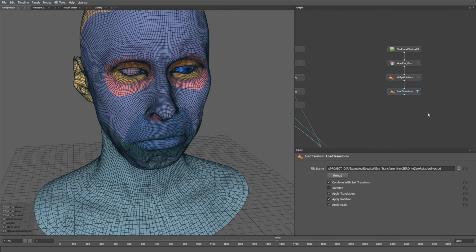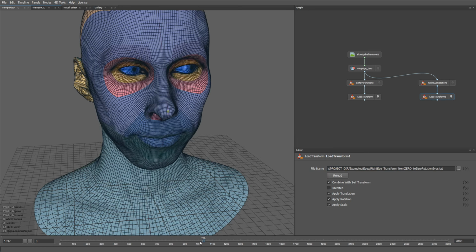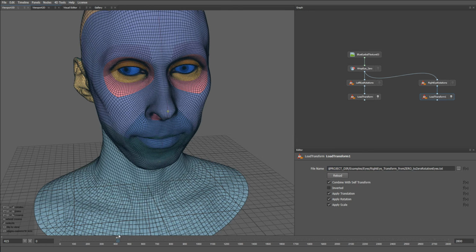We can do the same for the right eye. Let me start with copying these nodes. I'm going to rename it to right eye rotations, change the folder name to right eye transform, and also change this file name to the corresponding one for the right eye. Now if I play back the sequence, you can see that the gaze works correctly.